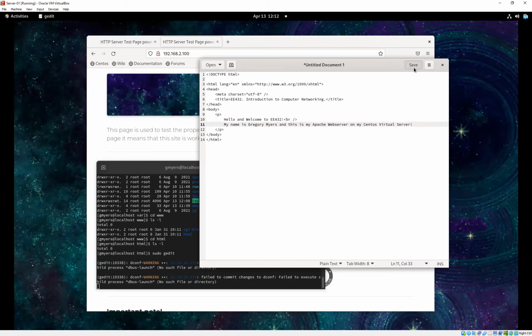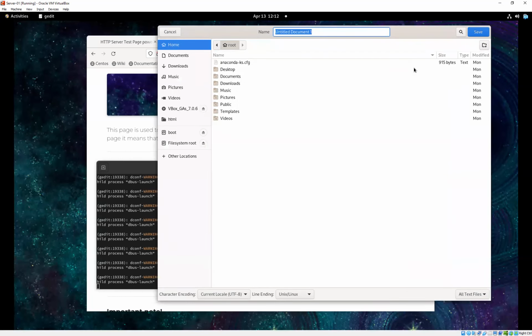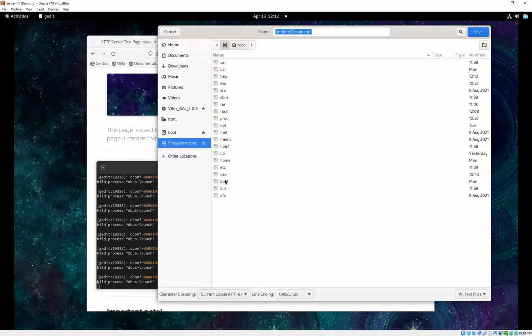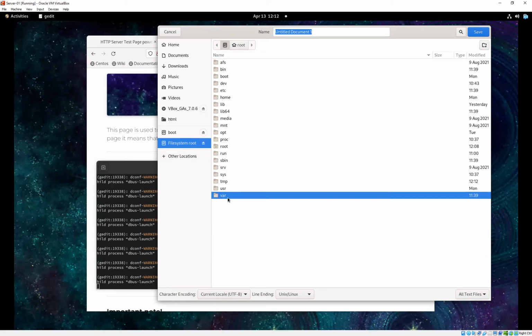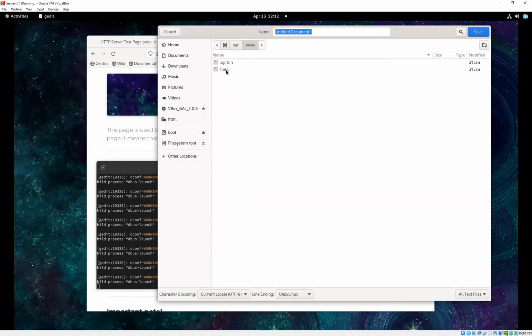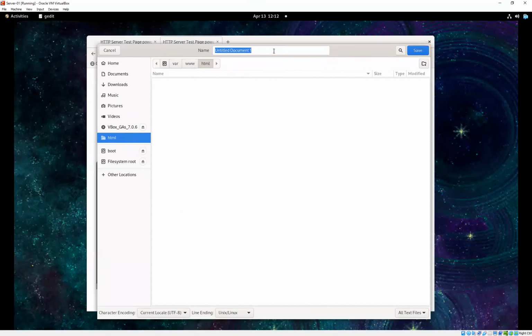And then we can go up here to save. And then you want to browse to the same location that we spoke about earlier in this video. You can find that under other locations, computer. You can go to the var folder. I'm not really sure why my sorting is upside down. I must have accidentally clicked on it. There's my var folder. There's my www folder. There's my HTML folder.